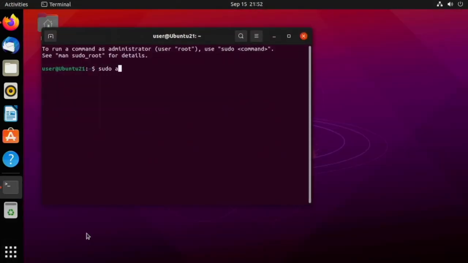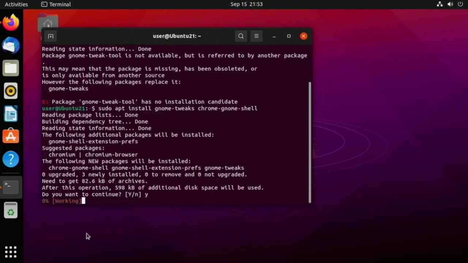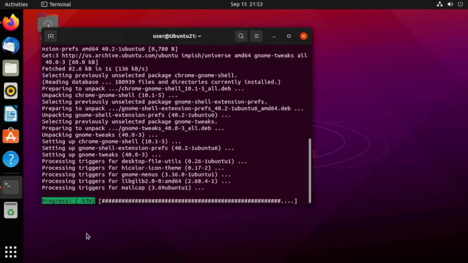and we are going to be typing sudo apt install gnome-tweak-tool chrome-gnome-shell. I'm not 100% sure if you have to do the second one, but we will just do it anyway. I guess we have to change it to GNOME tweaks. And there we go. And we can install that stuff.